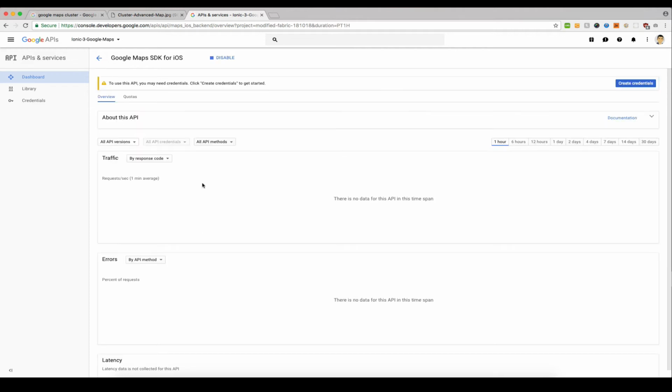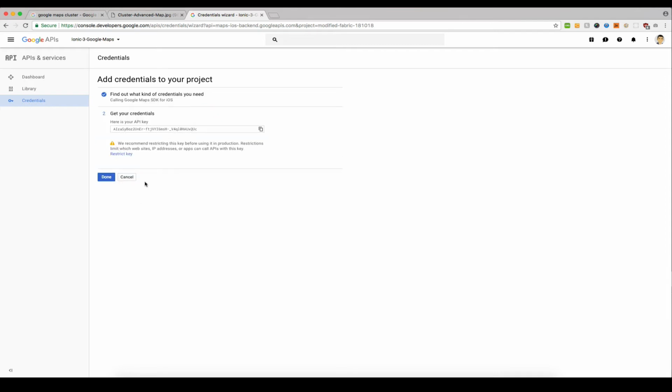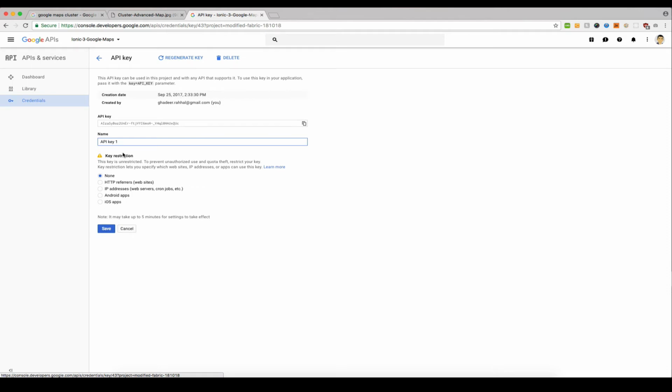Now the next thing we need to do is create our credentials. So you'll see here, to use this API, you may need credentials. Click Create Credentials to get started. So I'll go here, and we want the Google Maps SDK for iOS. We're going to go ahead and restrict this key.